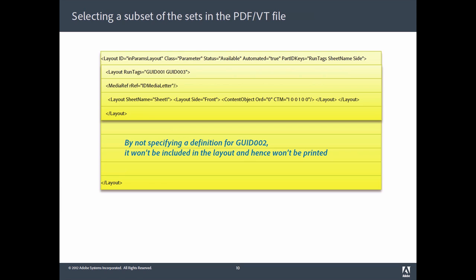Because what will happen here when we process our PDF-BT file is for the record where the GUID was set to GUID 002, when we come to do a lookup here, there will be no match. And because there's no match in the layout, in the imposition, it will be omitted. It will not be printed. Okay? Not what we want here, we want to print all of them, but that's how you would do that, okay?